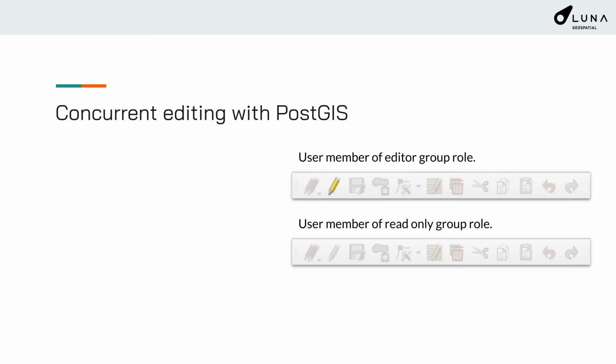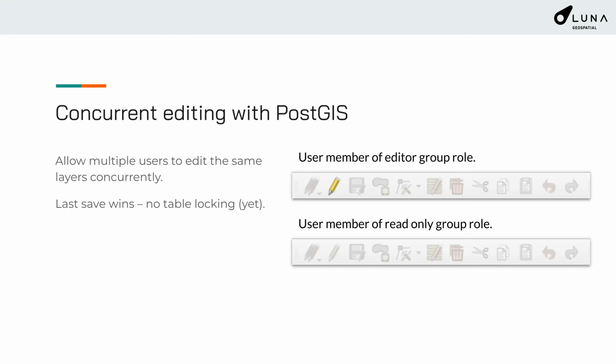We talked about concurrent editing, which allows multiple users to edit the same layers concurrently. We can press that refresh button and always see new layers. But one thing to always note is that last save wins. And I preach this a lot to my clients: if you have multiple people editing something, the last one will win. So if one user deletes 10 rows, but hasn't pressed save, and another user saves before them, their changes are going to be saved before those deletions.